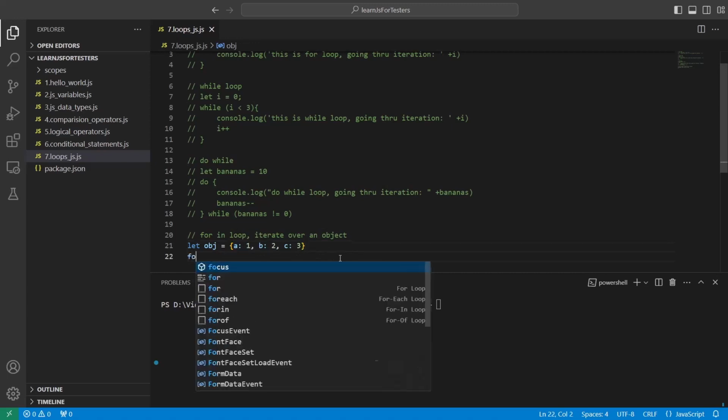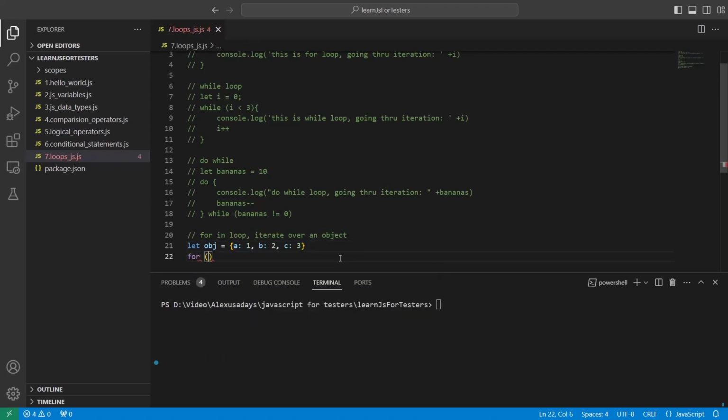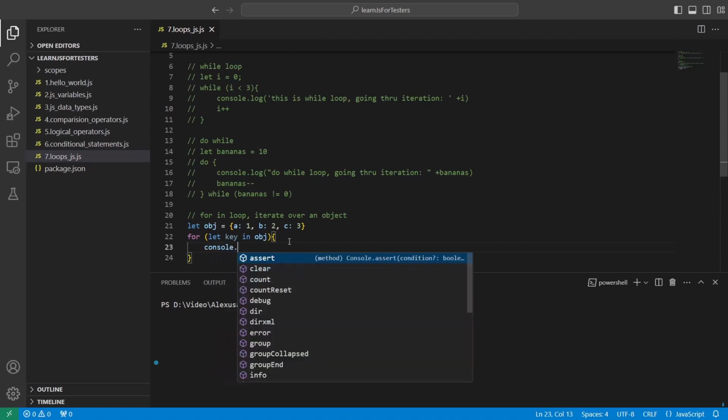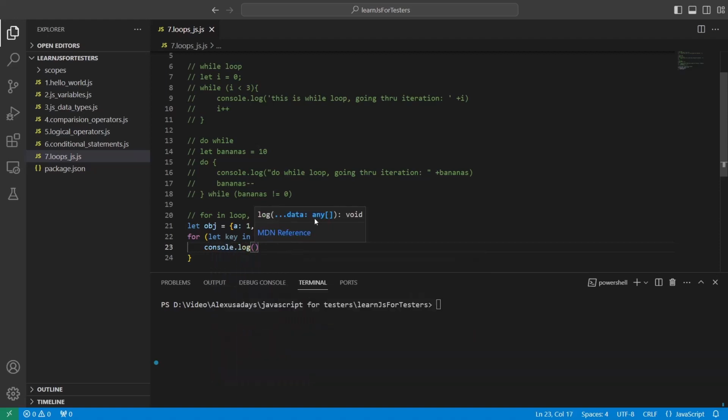And now we can say for, and within our parentheses we'll say let key in object. Essentially this is a placeholder. It can be whatever name you want, but we name it key because we will be returning the key, right? And for the code execution, I'm going to say console.log, and let's print the key first, and then we will see how we can print the whole thing.